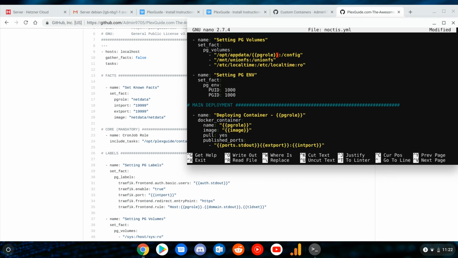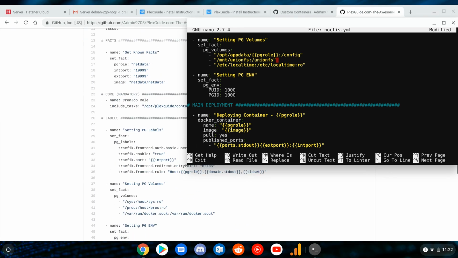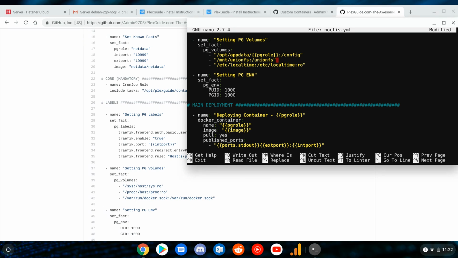Now, Mount Union FS does not need to be here either, unless you're doing some type of data translation stuff. Right now, we're just doing NetData. And the good thing is most of these containers that you write up are pretty much going to already have the standard role for you. So we're going to go ahead and start something here.